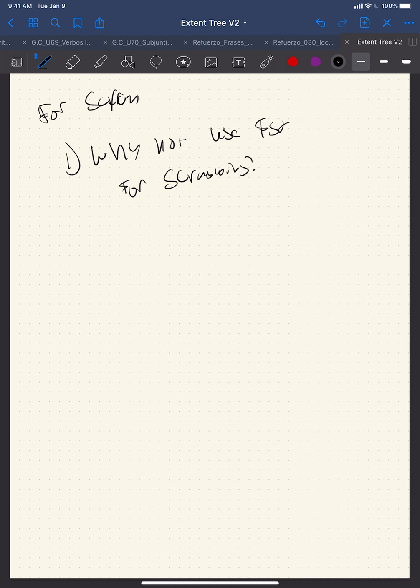I had a question about scrub. For scrub, why not use the free space tree for scrubbing?